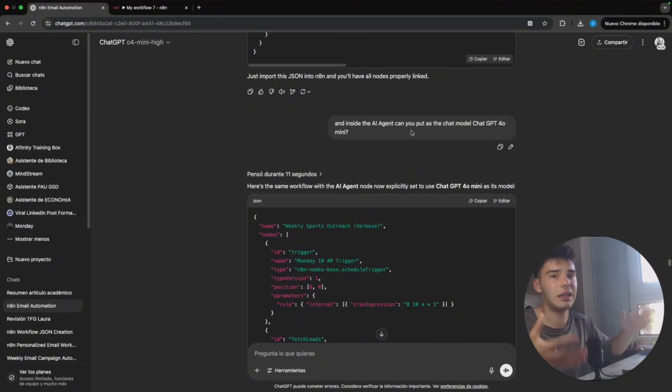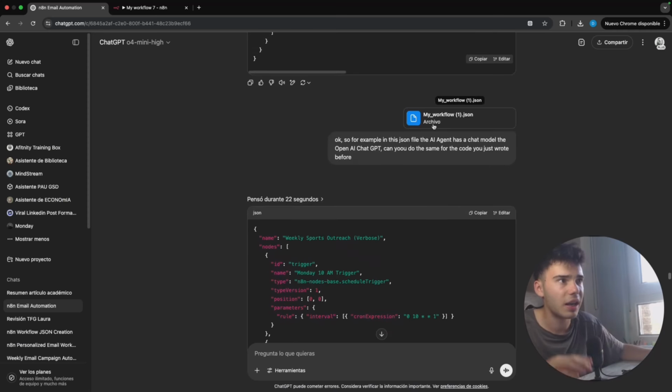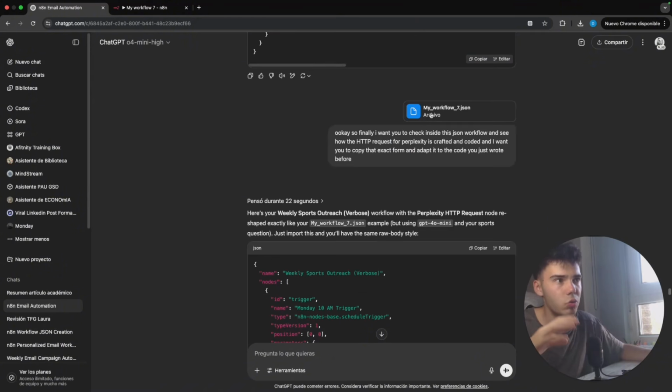Finally, I needed to change the model of the ChatGPT inside the AI agent, which wasn't added also. So I just told him, and I gave him, as I said previously, the example, and he managed to create it.